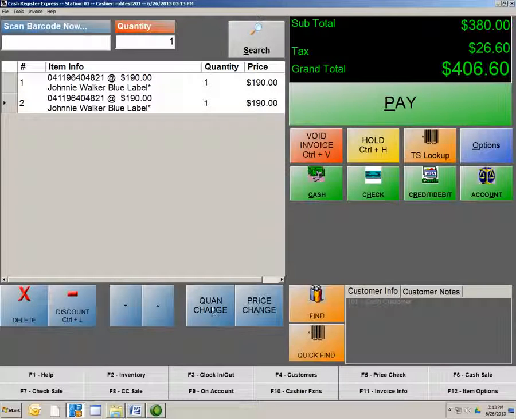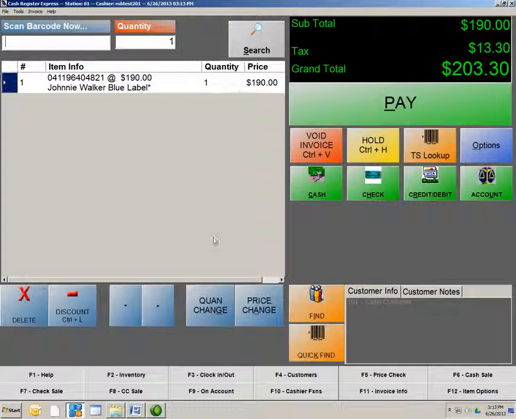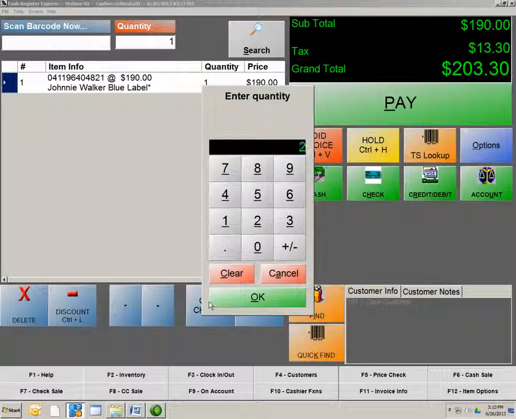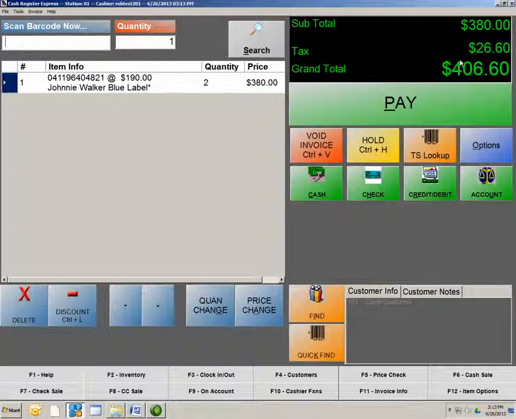Now, quantity change. This can be used to change the quantity. So as you can see on screen, we have 2 of the same products rung up. So let's say instead of having 2 separate lines, I want to delete one, so I'll highlight 2, and then just change the quantity to 2, which will still bring up the order as 2 Johnny Walkers. So let's hit delete, and now we can change the quantity to 2. And there you go. Our price is back now at $406.60, making that 190 times 2, which is $380.